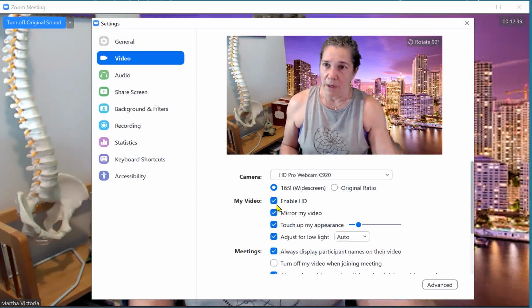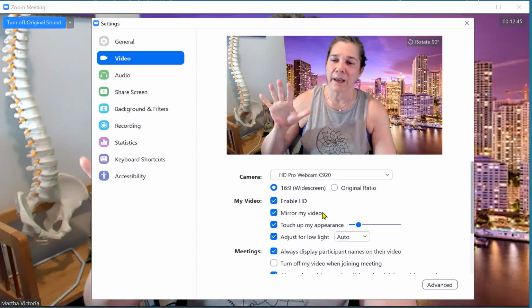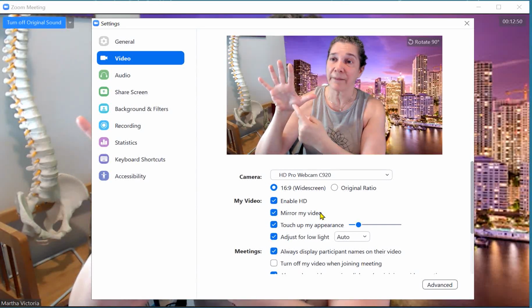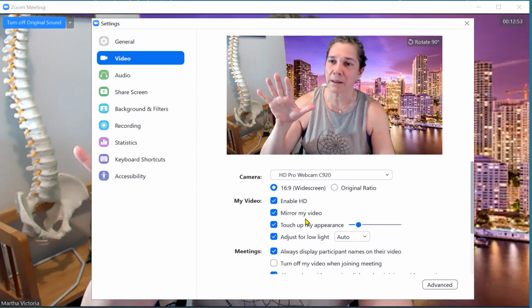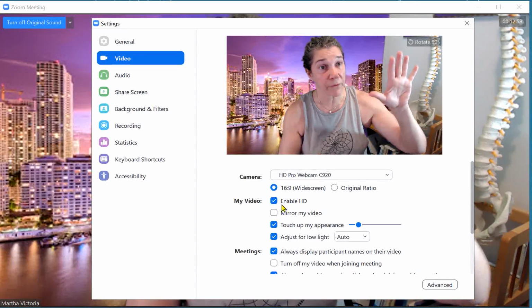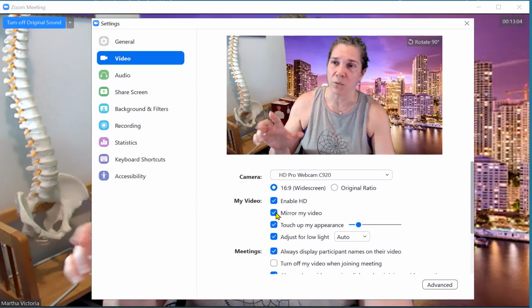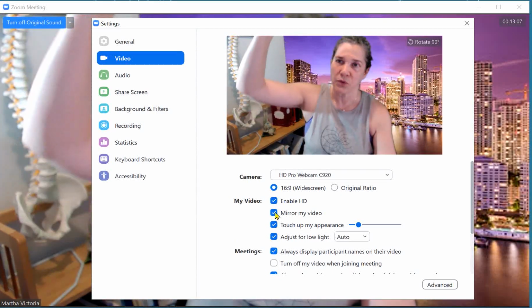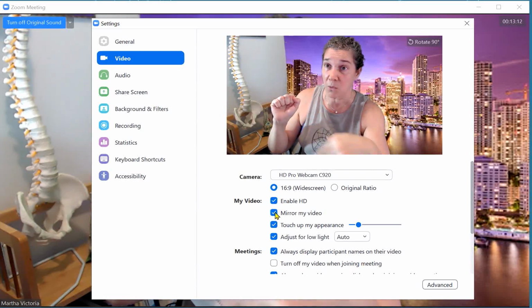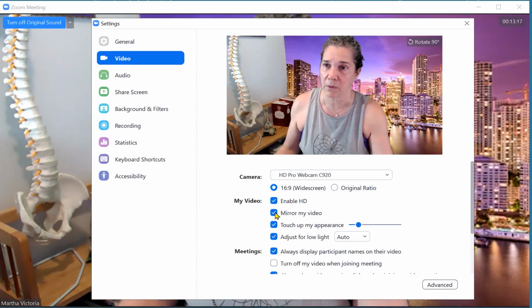Mirror my video, what that means is that I'm raising my left arm here, and on my screen I'm seeing my left hand in the same space. If I would not have that clicked, it would show on the opposite side, and it's confusing when you're teaching. So that setting is for you when you're teaching. Raise your left arm so you see your left arm going up, instead of seeing it on the right side. So that's the trick of mirrors and pictures and all that.